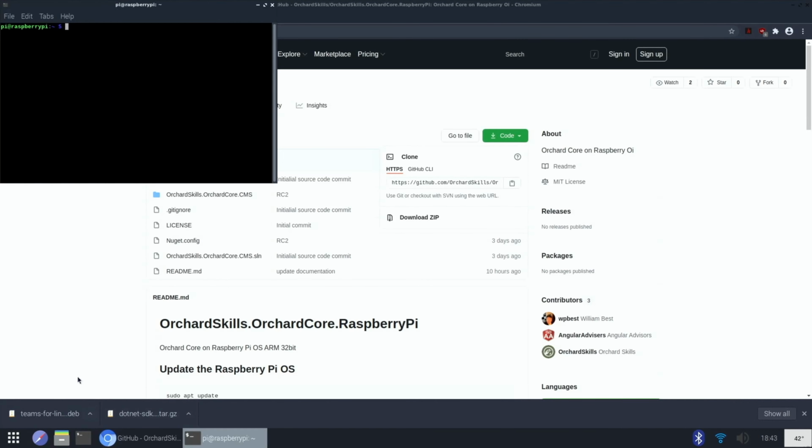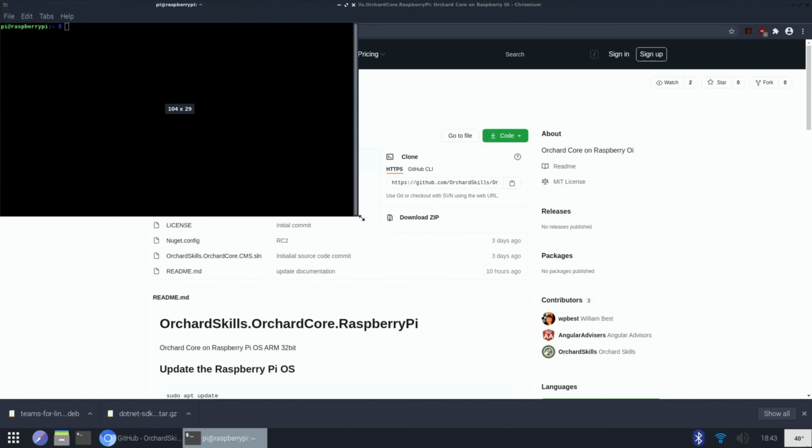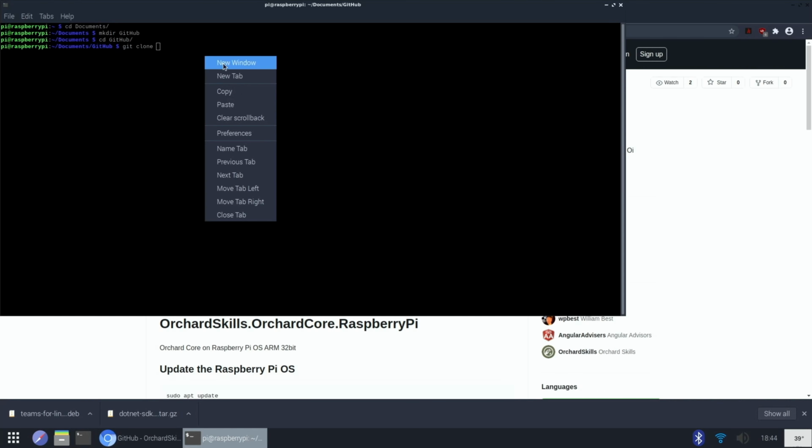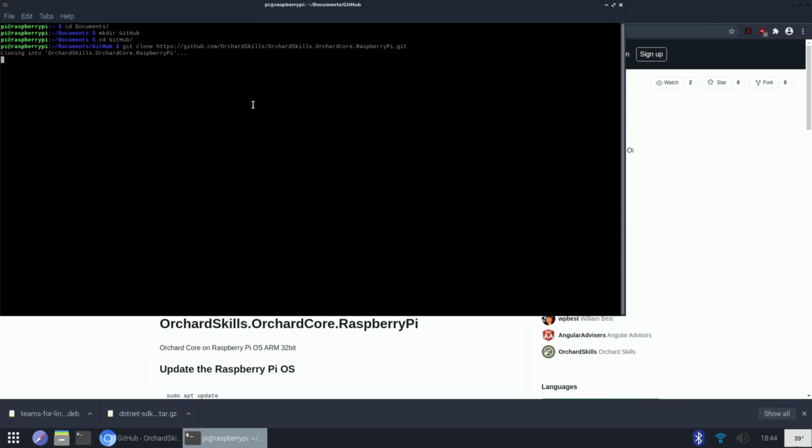Let's create a new terminal session. Let's expand this out. Let's go CD to Documents, enter, and let's go ahead and create a directory, mkdir space GitHub. Enter. CD to GitHub. And let's go ahead and do a git clone and then our repository. Paste that in and hit enter. Okay, great. We got the repository cloned.